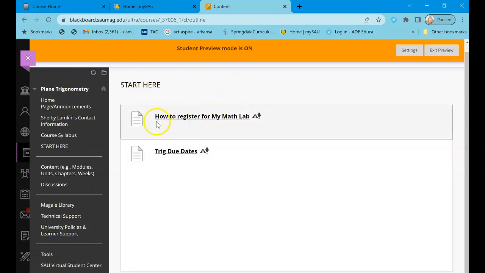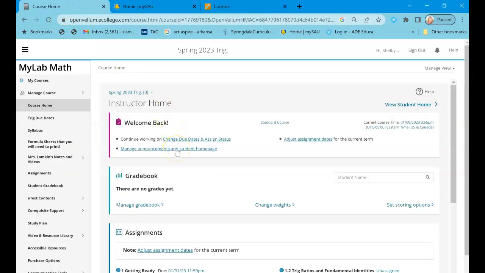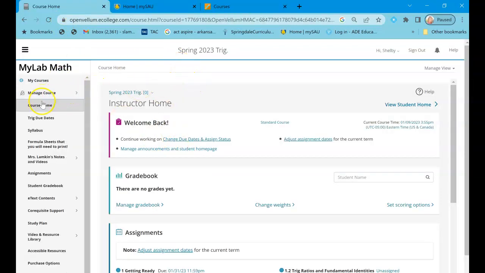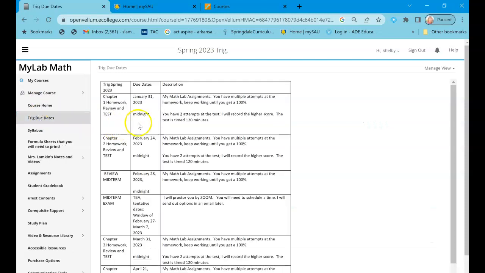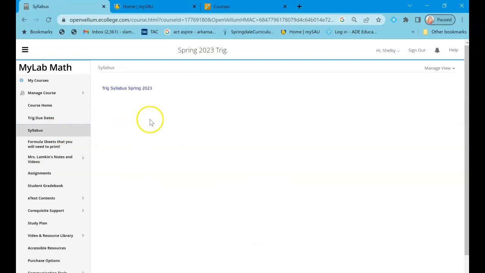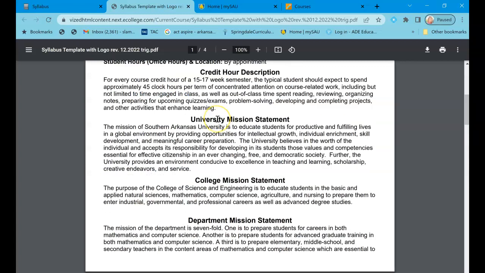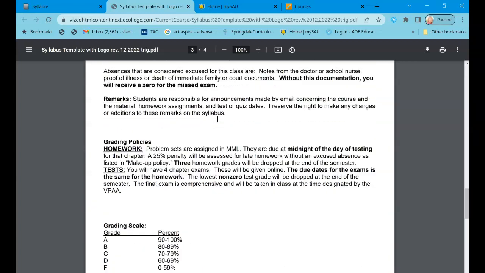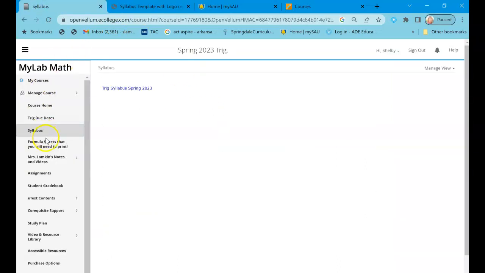All of your work, however, is done in MyMathLab, just like college algebra was. Well, in this video, I also wanted to show you what the MyMathLab page looks like for Trig. It looks very similar to the college algebra. Notice over here that you have Trig due dates. They're listed here. Your syllabus, you can click on that, open it up. It looks different. We've changed the format of the syllabus. Please read through the whole syllabus. It's very similar to college algebra, but you'll want to make sure that you're up to date.